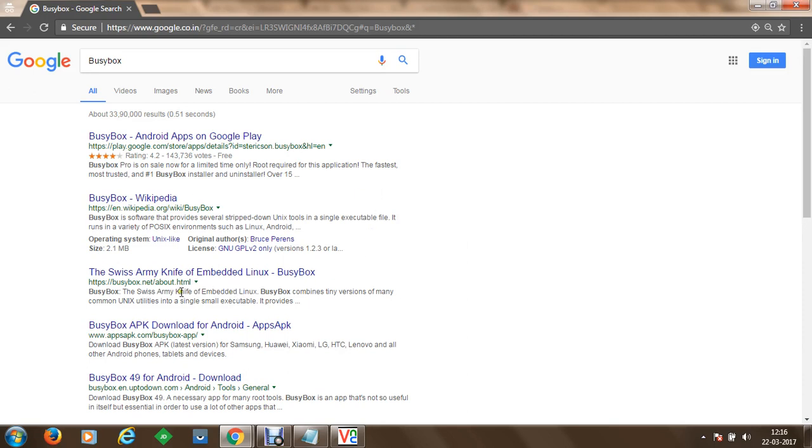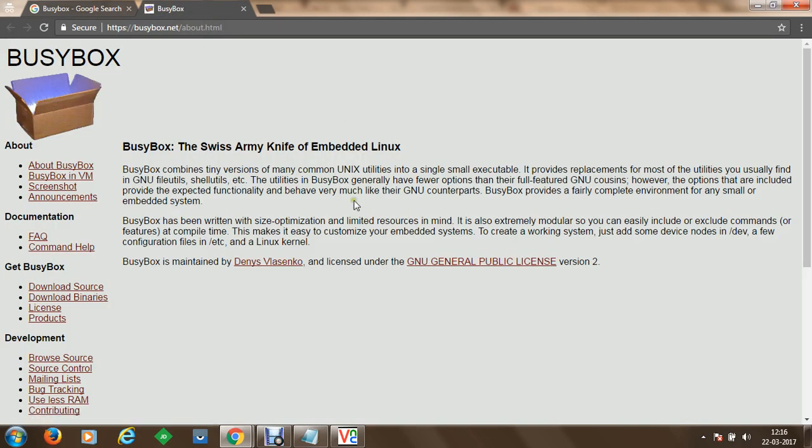BusyBox is maintained on the website busybox.net, and you can get complete information about BusyBox on this website. BusyBox is also considered the Swiss Army knife for embedded Linux devices. Android, which you already know, is an embedded Linux device, and on this device we can install the binary of BusyBox. Once this BusyBox binary is installed, you can execute a set of Linux commands on your Android device, and you can get an ample amount of information from it.